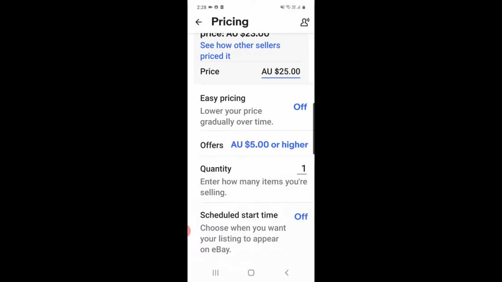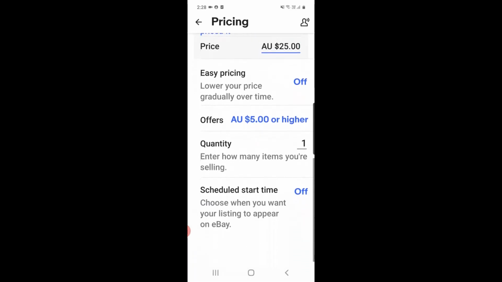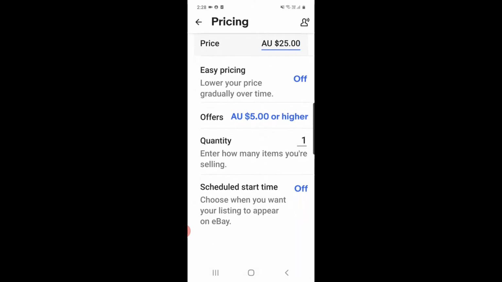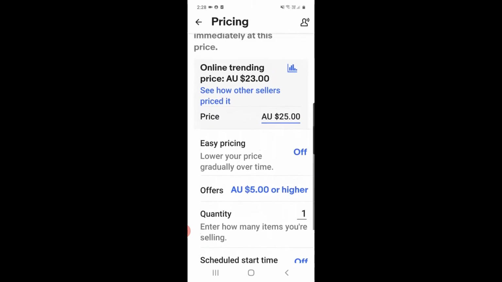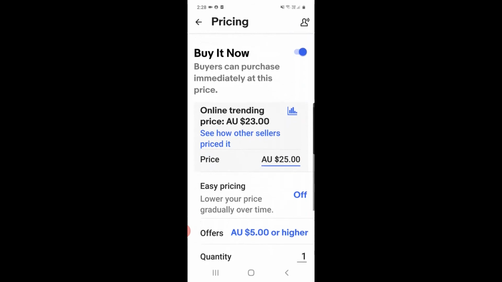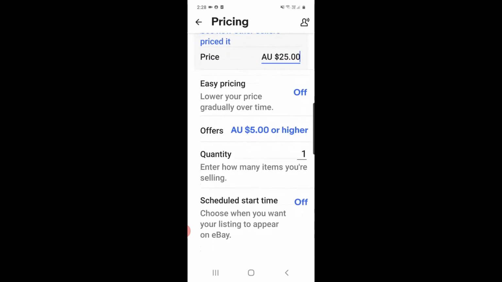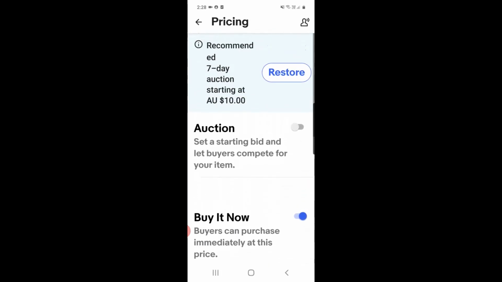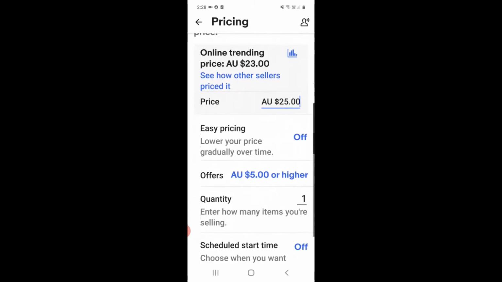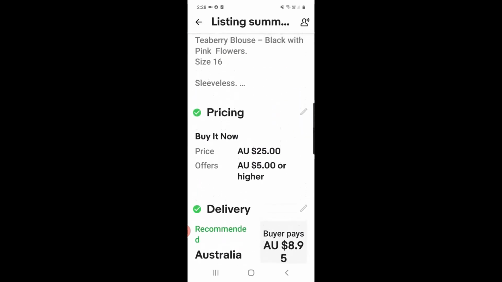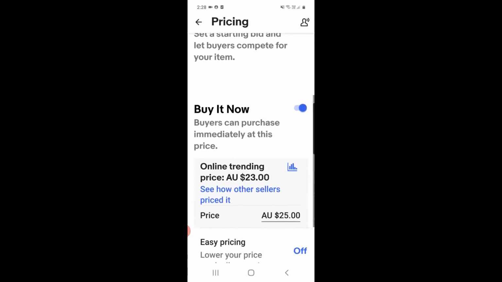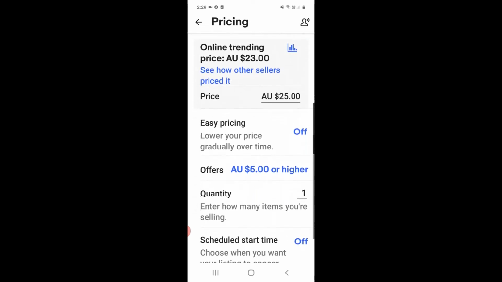And if you click on more options, it should bring up, yeah, just make sure the quantity is correct. Scheduled start time, I leave that off because whenever I list the item, that's when it goes live. I don't schedule it, basically. Now there is an option where the customer can offer a best offer. I am trying to find that, but I can't see where it is. Let me just go back again. Offers. Oh, okay, it is on there. So hang on, we'll go back into the pricing. Auction, buy it now, online trending, more options. Oh, there it is. See where it says offers Australian $5 or higher. See, we want more than $5.